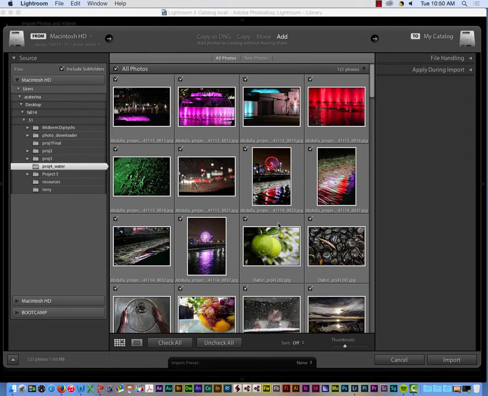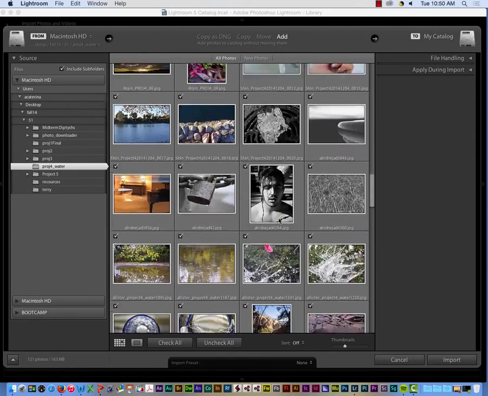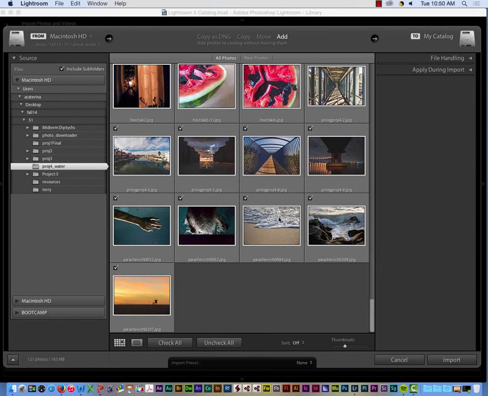Perfect. I don't think I have any DNGs in this folder, so I'm not going to worry about that. I could copy, right? I could move these files from one to another, or I could add them. And it's saying you should probably add these. So I'm going to add them.